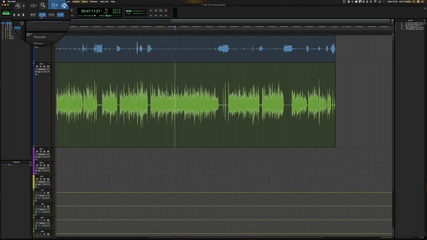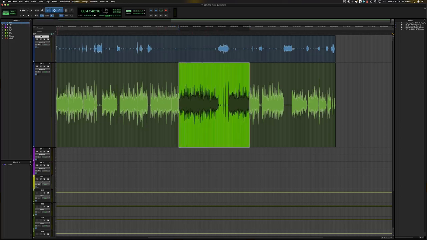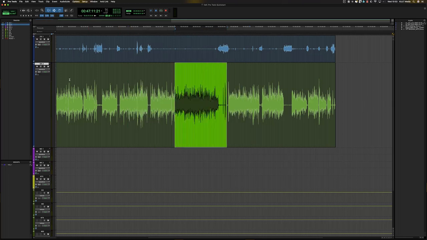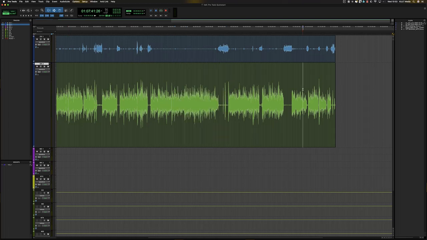Okay, the next functionality on here is link track selection and edit selection. If I make a selection here, you can see that the track hasn't followed. I prefer this on all the time so that as I move around Pro Tools, I know that the track selection is following me. Next is insertion follows playback.